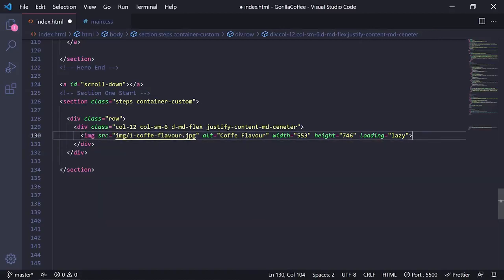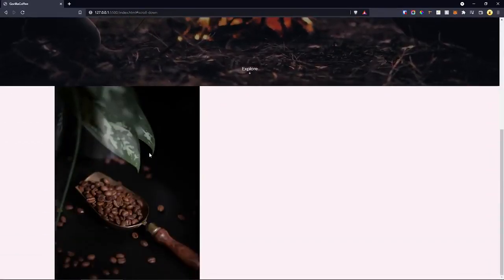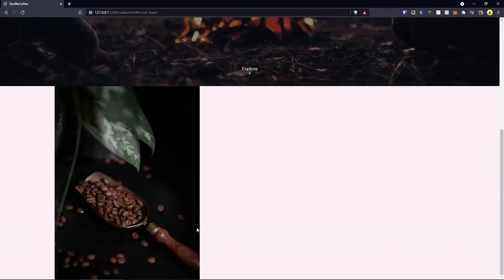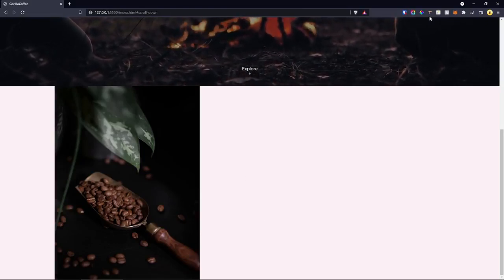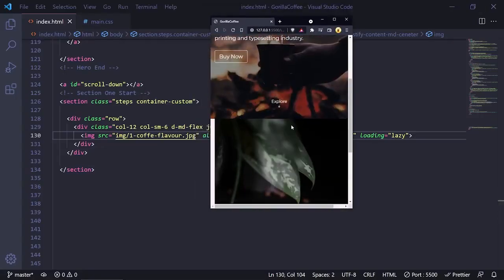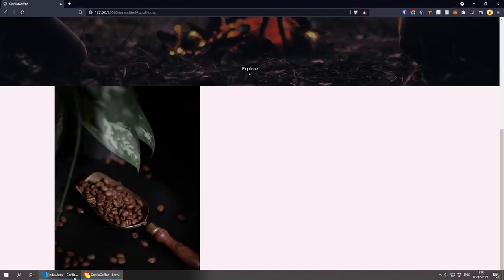We can actually close this. So if I save this, let's have a look at what we get. We get the image in here. Obviously, I'm going to add some paddings in a second, but that's looking good. It's kind of like in the middle. And if I go down, it's at the top and it's all looking good. So we'll figure out the rest in a sec.